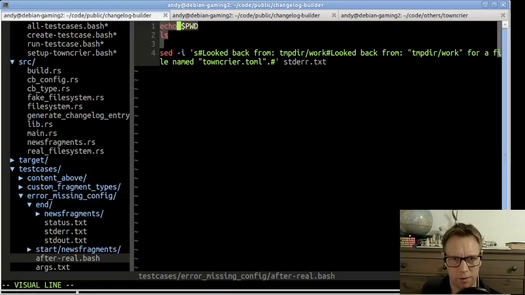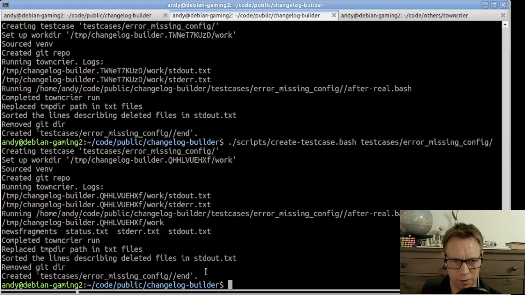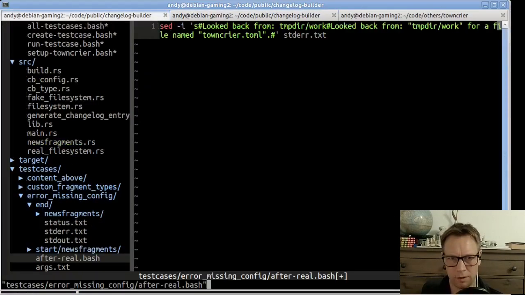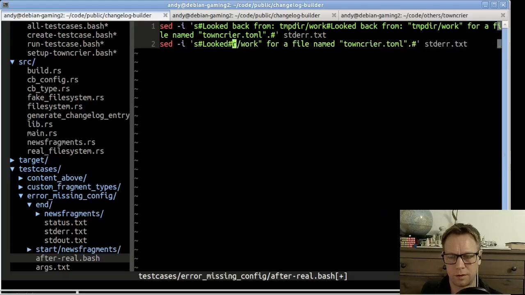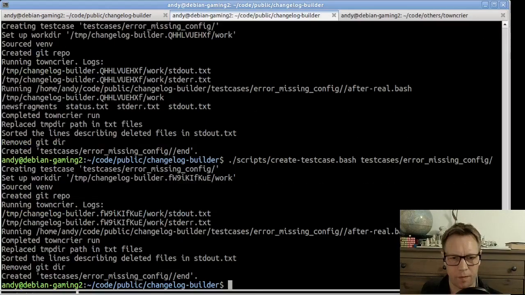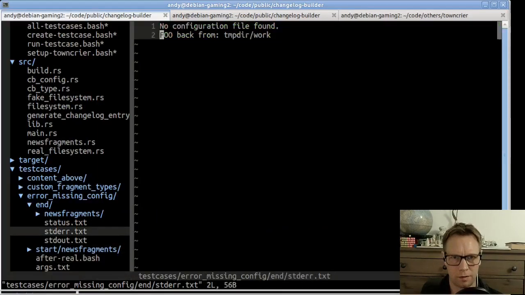It's not printing an error, is it? All right, so let's do something simpler. Did I spell stderr.txt right? Stderr.txt, yeah, okay. Let's do something simpler, like just find and replace for looked with foo. Like so. Now, did that work? Yes.